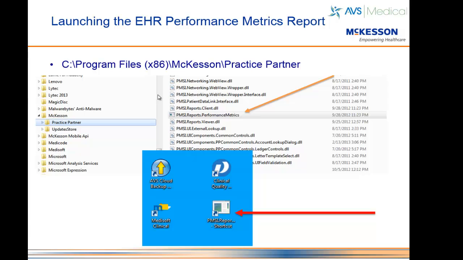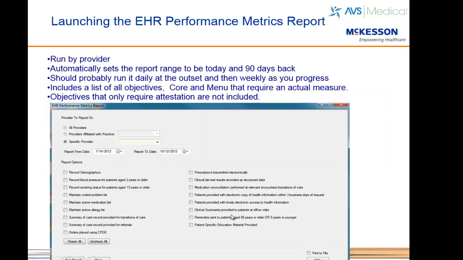Now you can double click that, and that will launch the report, or if you right click it with your right mouse button, you'll have the option to send a shortcut out to the desktop. And that's what this little picture is right here. So I've sent a shortcut out to my desktop, and it says pmsi.reports shortcut. So this is what it should look like on your computer desktop once you've done that. And again, that can be done at any workstation. I'm going to do this live in just a second, so here's a picture of it.